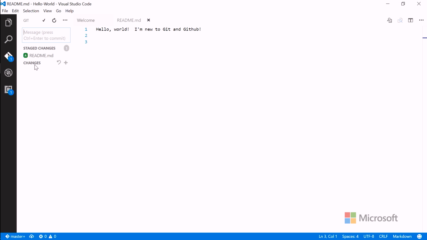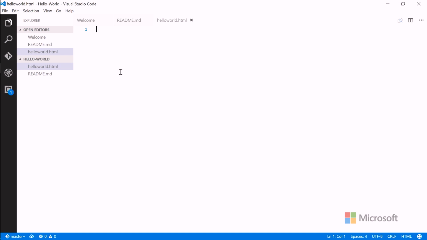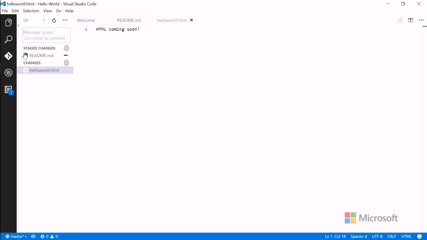So just for an example, I'll add another file. I'll go back to this file view, create a file called helloworld.html, and I'll just say HTML coming soon here. Save that, go back to my Git menu, and I'll leave this file as untracked. So right now we have a staged change, which is the README file, and an untracked change, which is the HTML file.